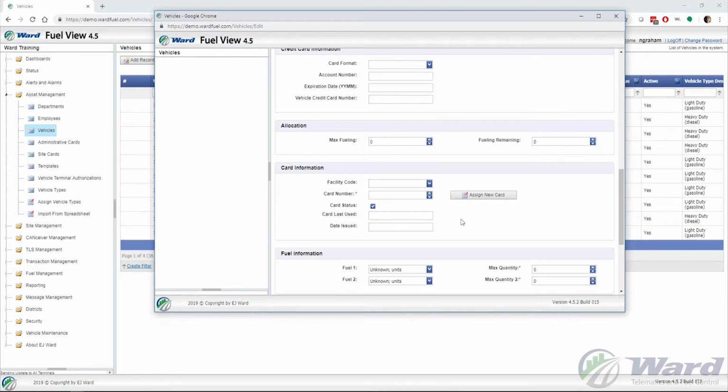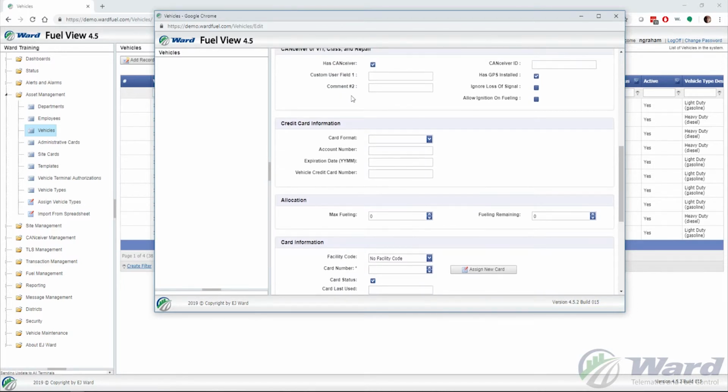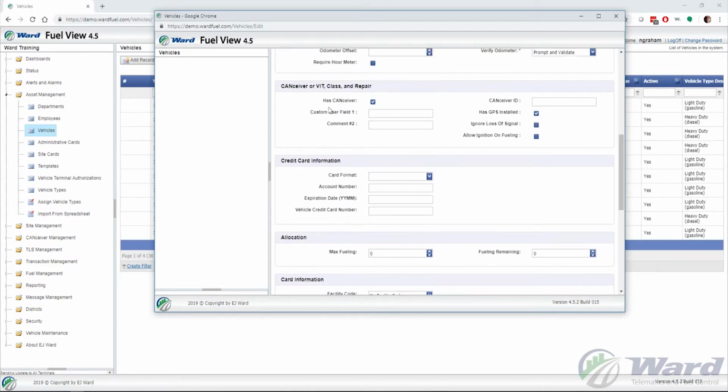And then below that, we have our card information. So we have card information if you have a facility code. This is if you have an HID card or something like that. I don't. I just have a regular vehicle card. The one thing with vehicle cards is you need to have a card number regardless if you're using a credit card or not, or a CanSaver. The CanSaver has a card number loaded on it. It's not a physical card. It's just a virtual card, if you will.